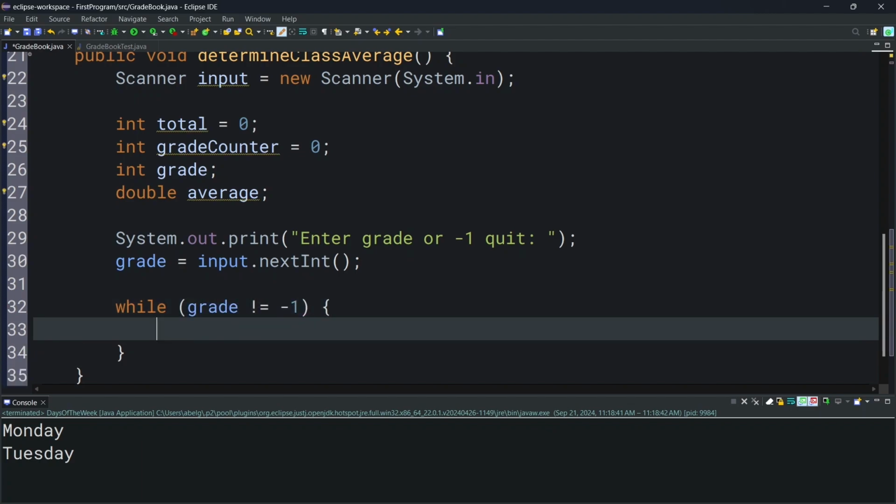In our while loop, first we're going to add whatever the user entered to our total variable. To do that, we're going to have total is equal to whatever total was previously plus the grade that the user entered. Now there's a simpler way of writing this statement. Instead of writing total twice, we can remove the second total, and use plus equal. So this is the same statement as before. It's going to add the grade variable to the total variable.